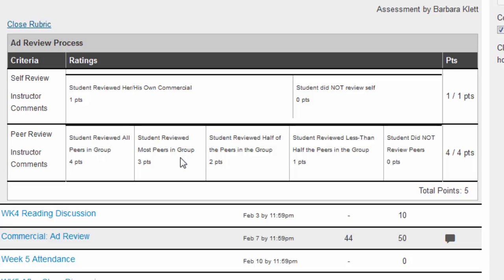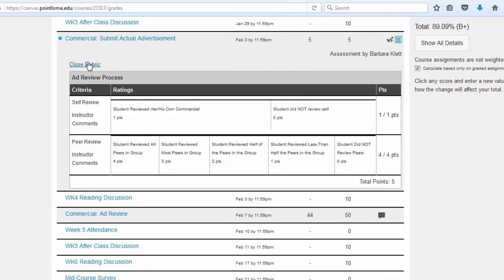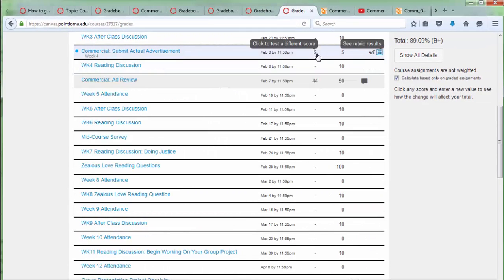If you review most of the people in your group, you get 3 points. If you review half the people in your group, you get 2 points. If you review less than half of the people in the group, you get 1 point. If you don't review your peers at all, you get 0 points. So you want to make sure to review yourself. You're the last one on your list, and you review everybody else in your group, and that will earn you 5 more points. So I'll close that rubric, and notice the student earned 5 points for participating in the review process, and 44 points on their commercial.